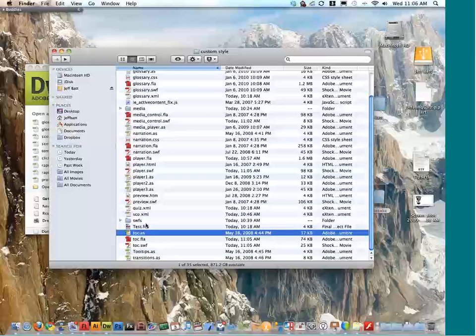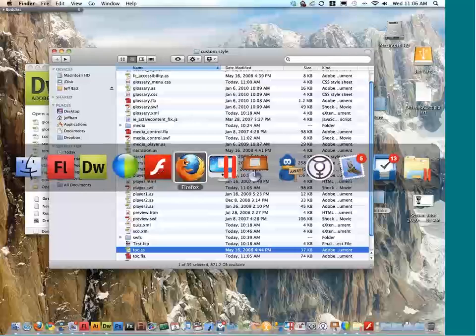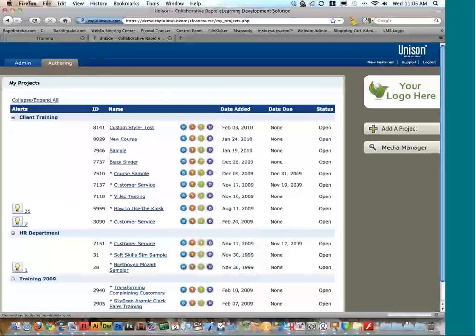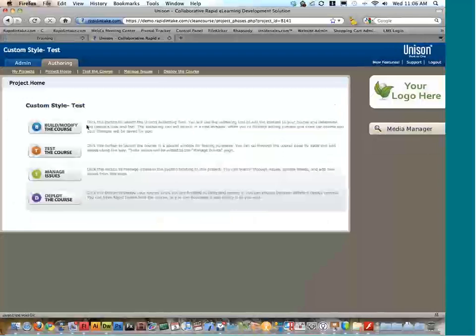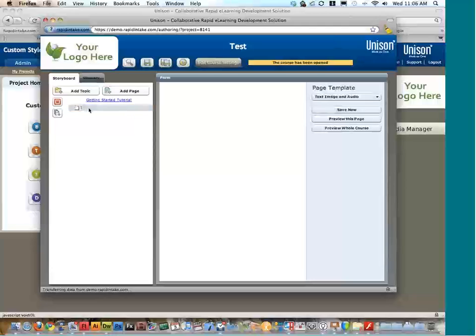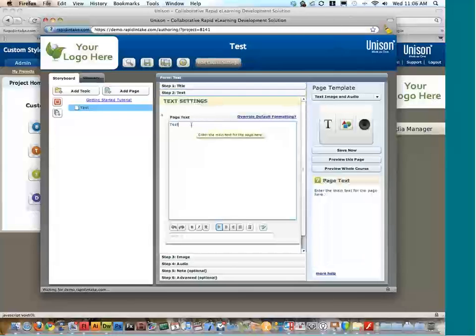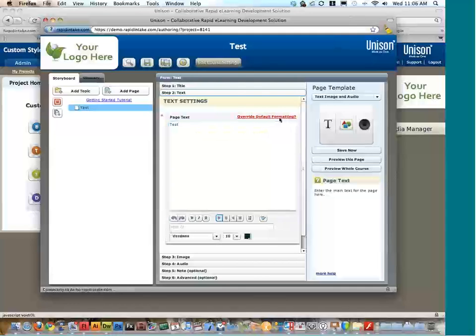Keep in mind that if you're using Unison, let's go ahead and go into one of these courses here. This is the same thing with ProForm. Whenever you're using a style, you pick a course style, and then when you're on a text page, you'll notice that it says override default settings. Well, for the default settings, someone can go in here and adjust what the default is and override it to be something different.